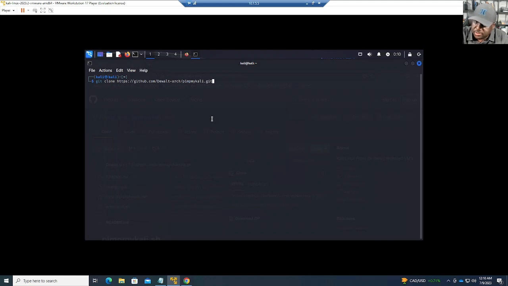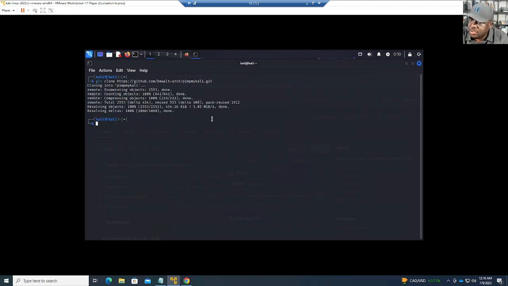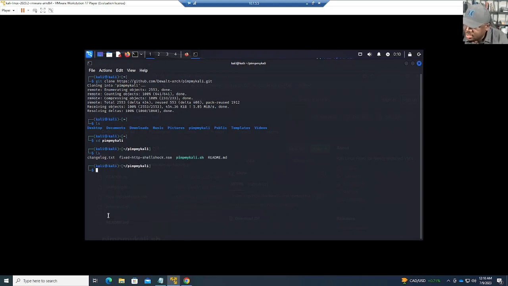Okay, so just press enter. At this point it has already downloaded it. If you list files, you will see the pimp my Kali folder there. So you want to enter the folder, and if you ls, you will see you have the script here. This is the script that we are interested in.